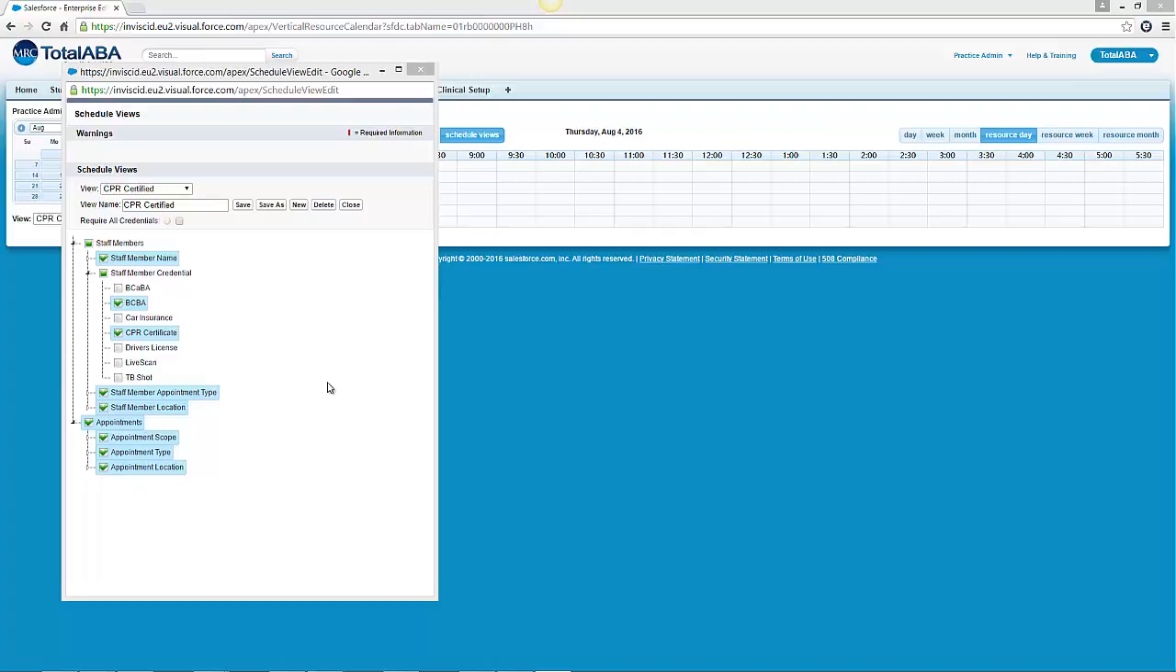For my scenario, I want to find a list of all staff members that have their BCBA license and their CPR certificate. So in that situation, I'm going to check the checkbox at the top that says Require All Credentials. Doing so ensures that the staff member has both of those credentials in order to show up in the calendar view. In regards to staff members, you can also filter on staff member appointment types and staff member locations. If you are unfamiliar with those sections, it is recommended you watch the videos regarding those topics.